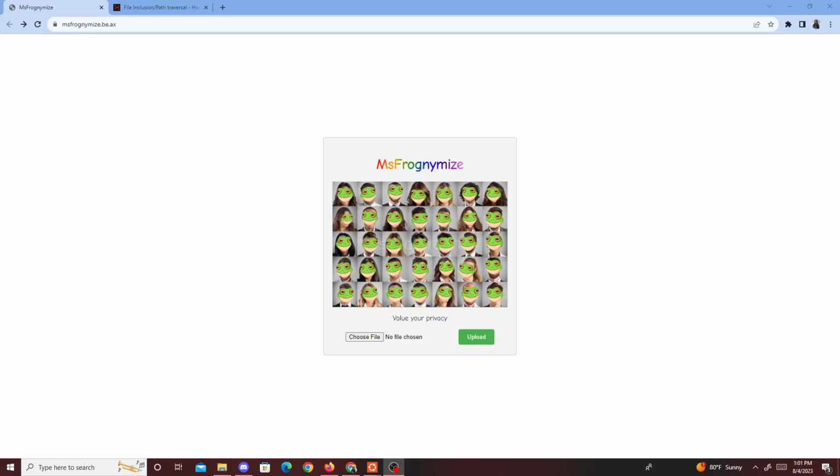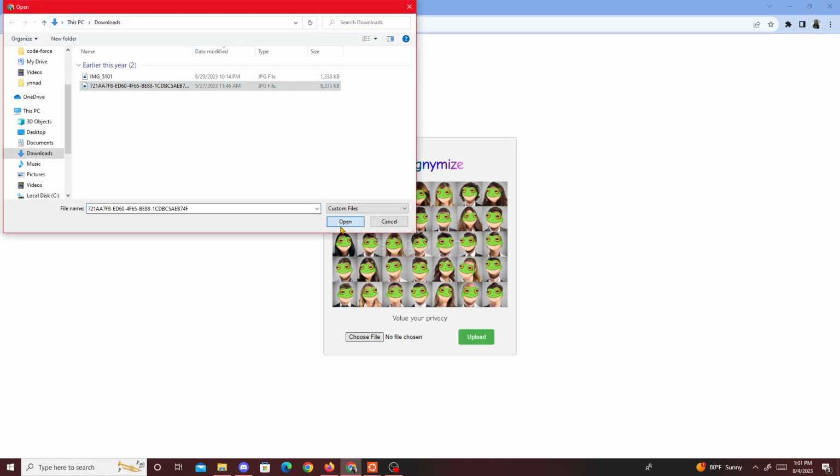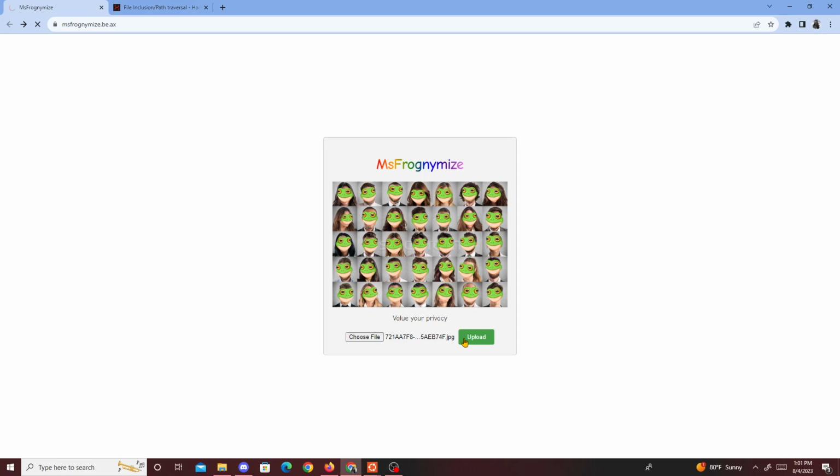Alright, today we're going to be doing a CTF challenge, a web CTF challenge called msfrognymize. This challenge seems to be a web challenge made by the Crusaders of Rust. So first look at it is just a simple web challenge. I'll just choose a random file to upload. Open and upload.